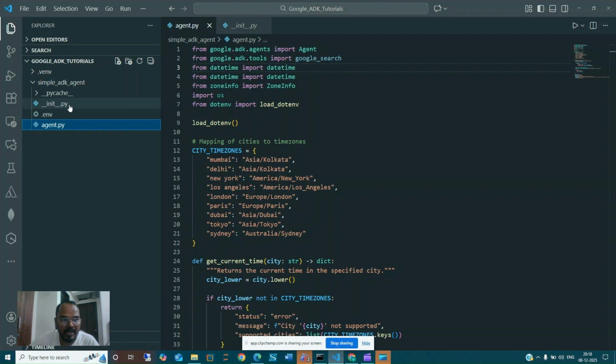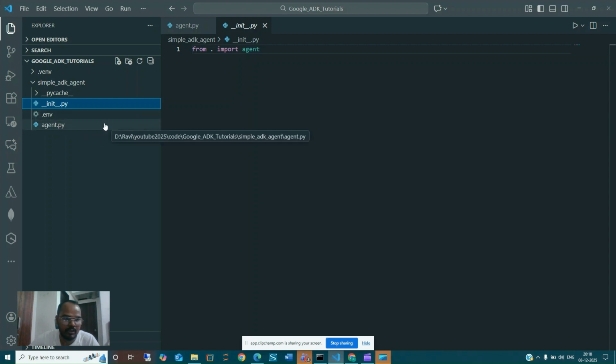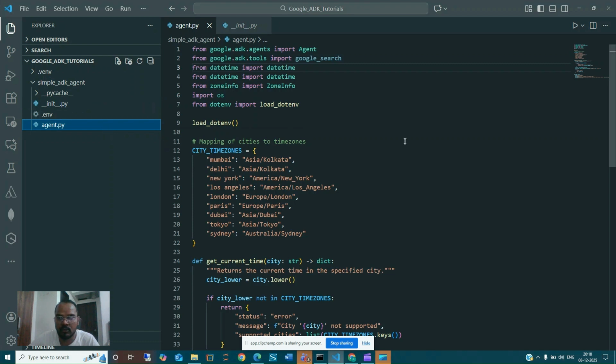The init.py file just imports this agent. The .env file is the main file here. It contains our Google API key, as well as your GCP project name and region if you have them. So all those details come into the .env file, and in the agent.py file we have the actual code.